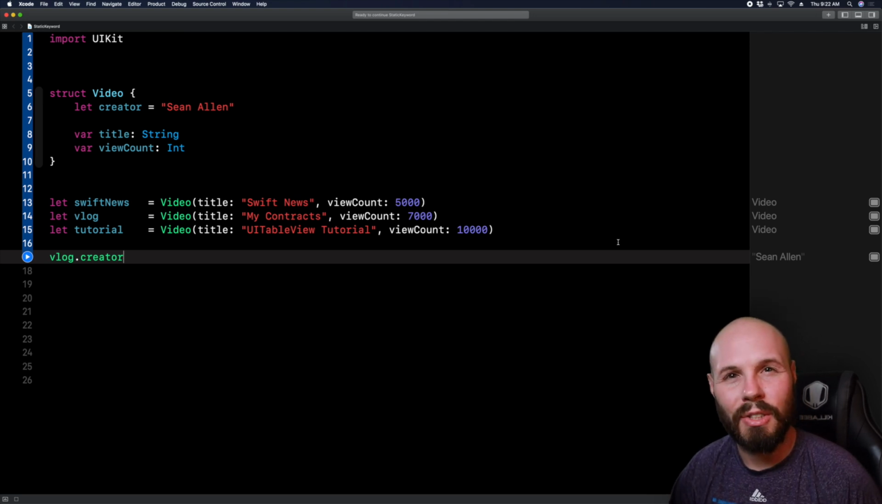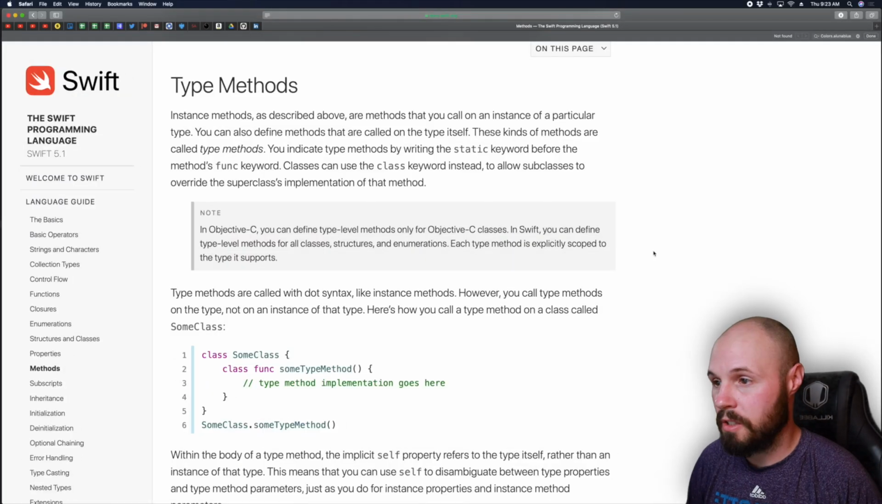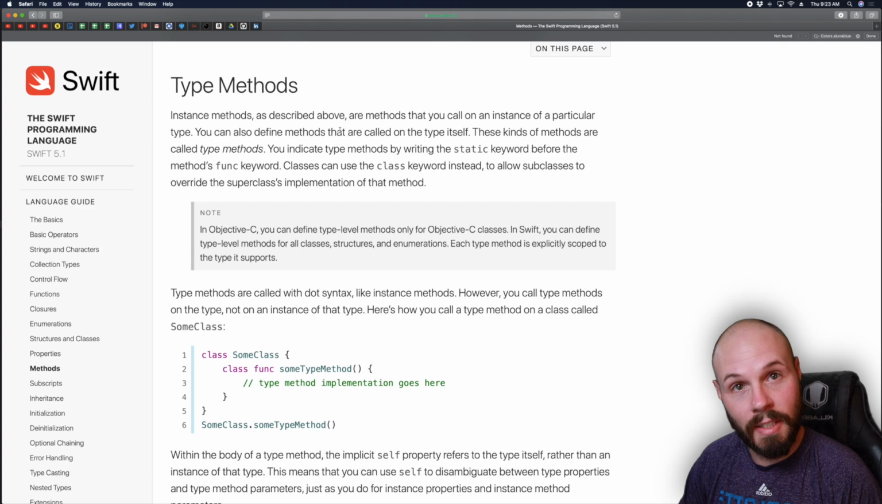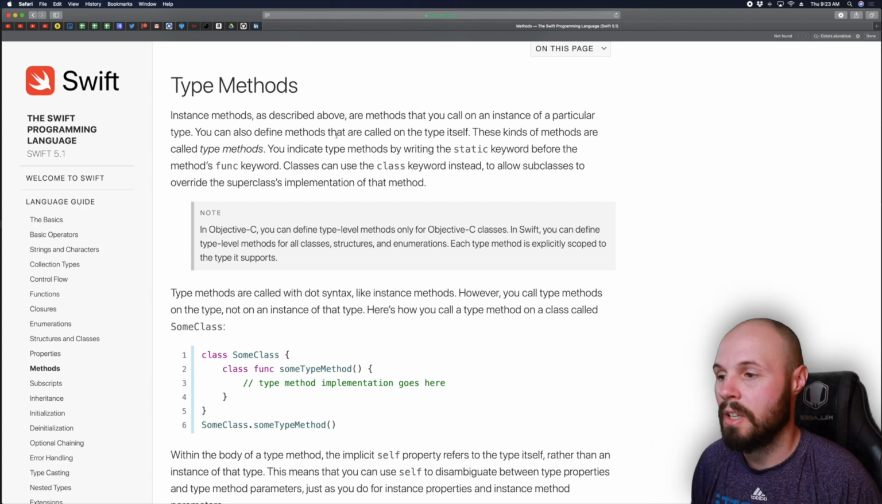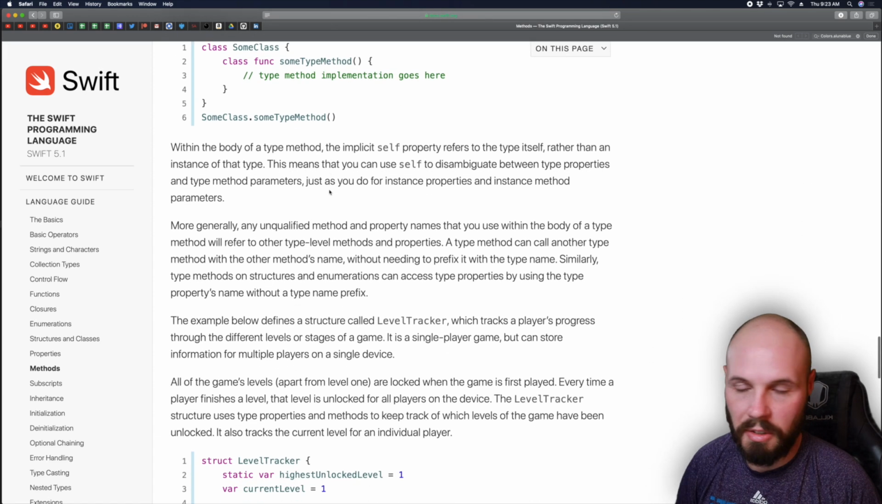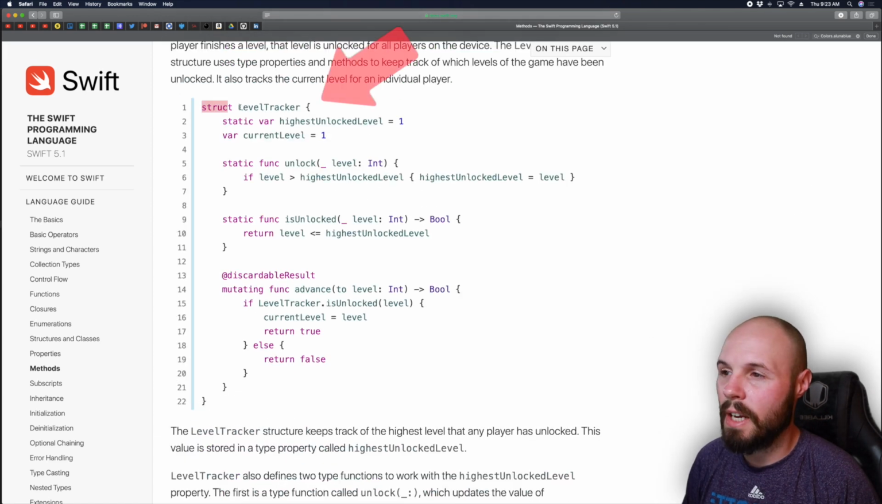Again, I wanted to talk about this first, just to set the foundation of types versus instances. So here we are in the Swift documentation. What better place to go, right? And then here we're in the methods section. So here we have type methods. Again, type is the video, not the instance. So the example they give, and if you read this, it'll explain what I just explained to you. But if you look at this level tracker, I think it'll really drive the point home, like I said, once we walk through this.